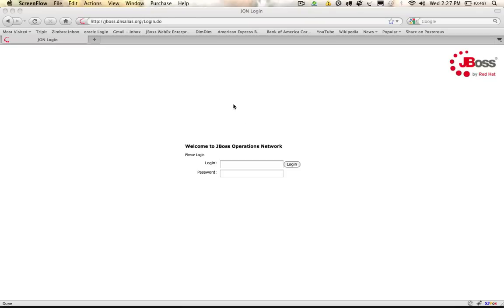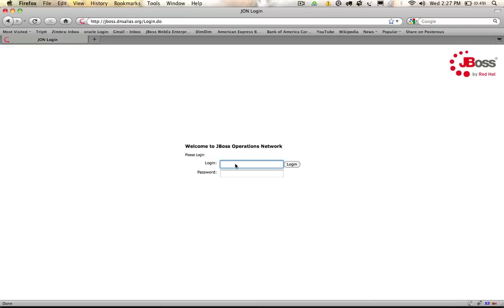Here you will see the JBoss Operations login screen. This allows you to go in and log in to your operational management environment, giving you a view of all of your servers, regardless of whether they are running on bare metal or in a private cloud or even in a public cloud.